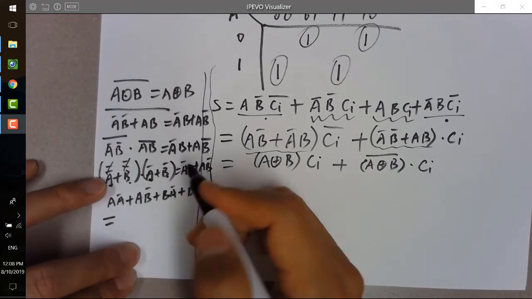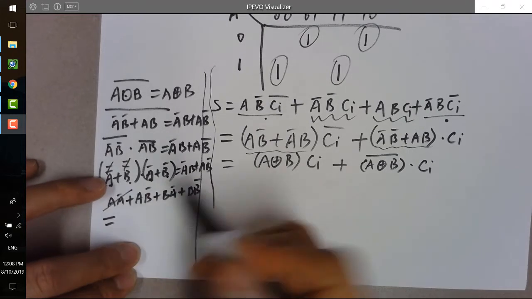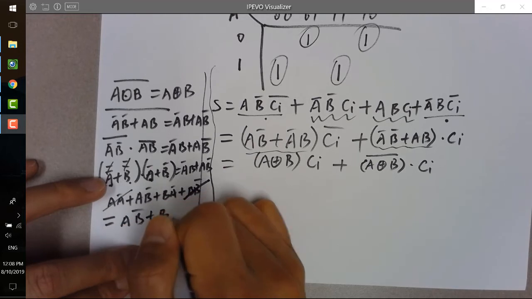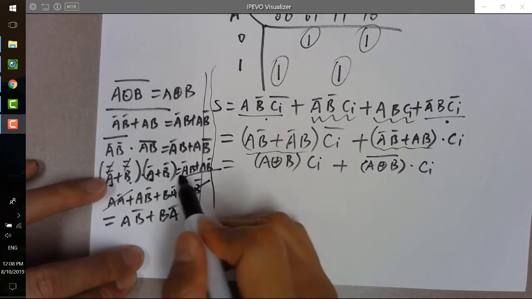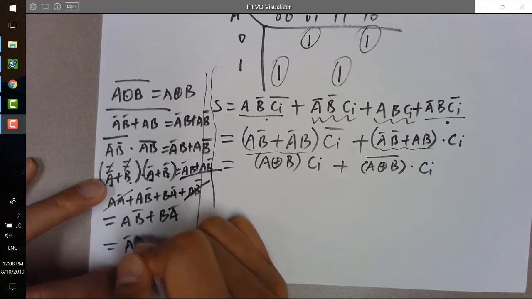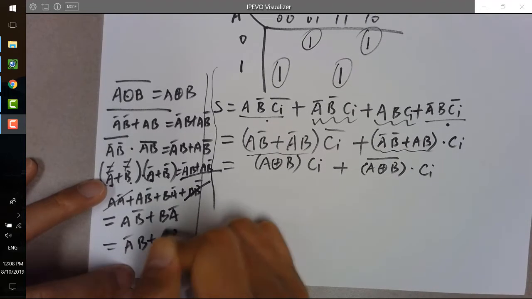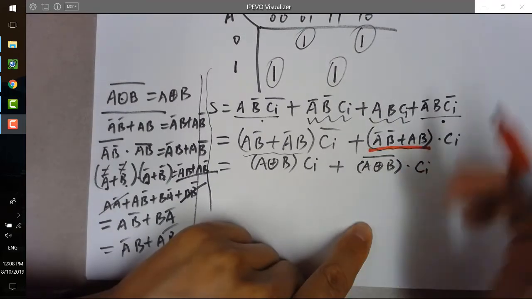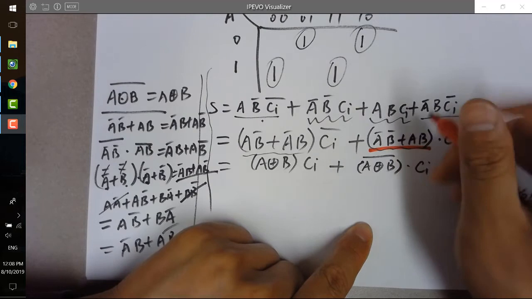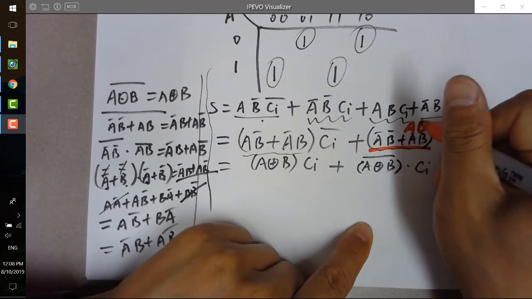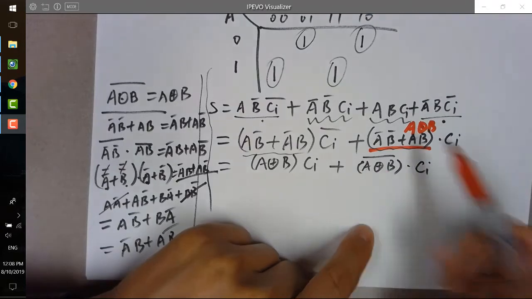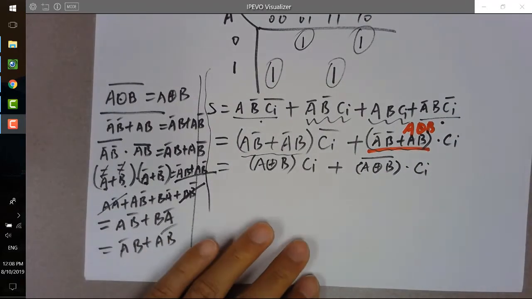So what is this guy equal to? That's 0, that's 0. So it's finally A B bar or B A bar, which is exactly the same as this one, A bar B or A B bar. Same stuff, right? So we just proved that this guy is A XNOR B, which is A XOR B not. So that's why we can replace it with this.